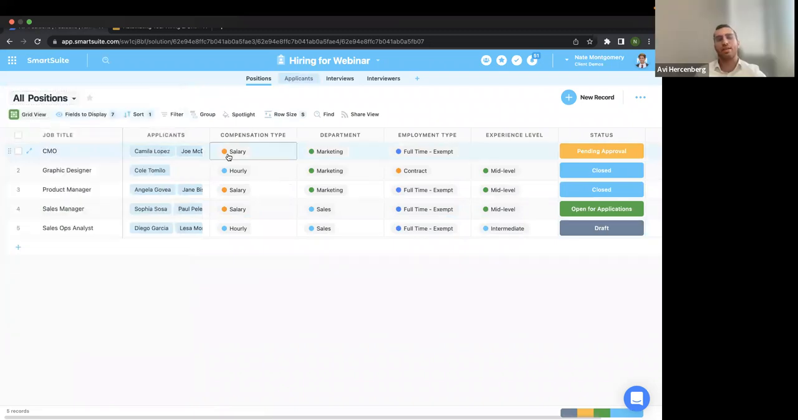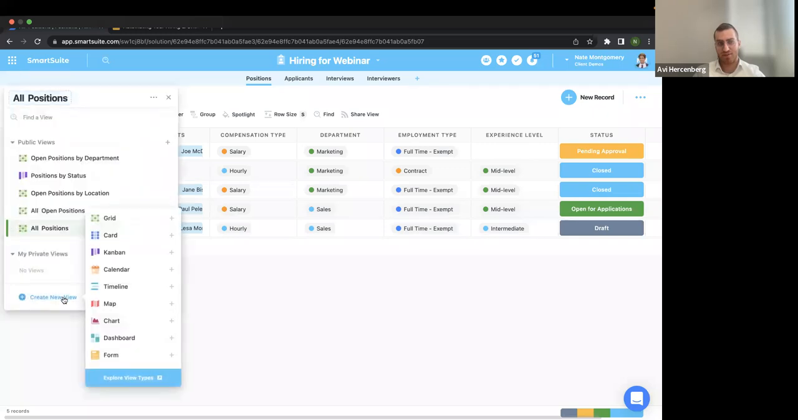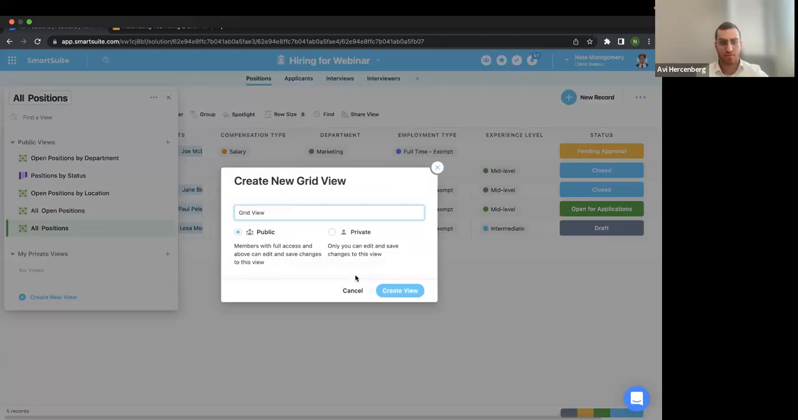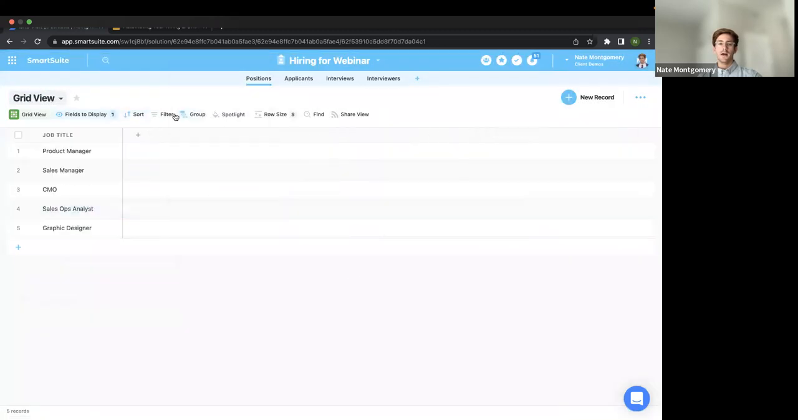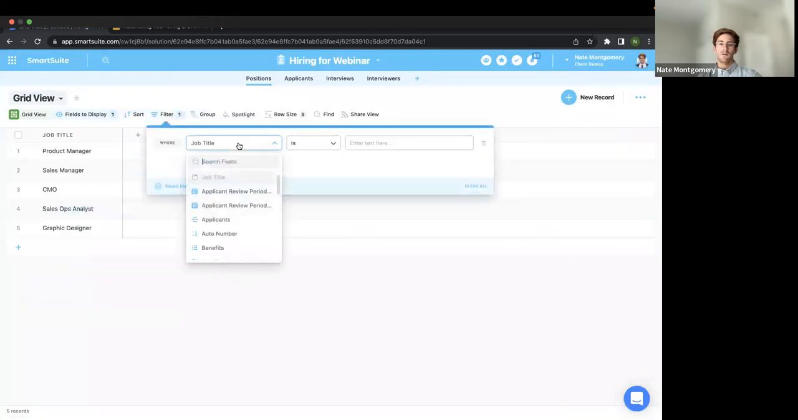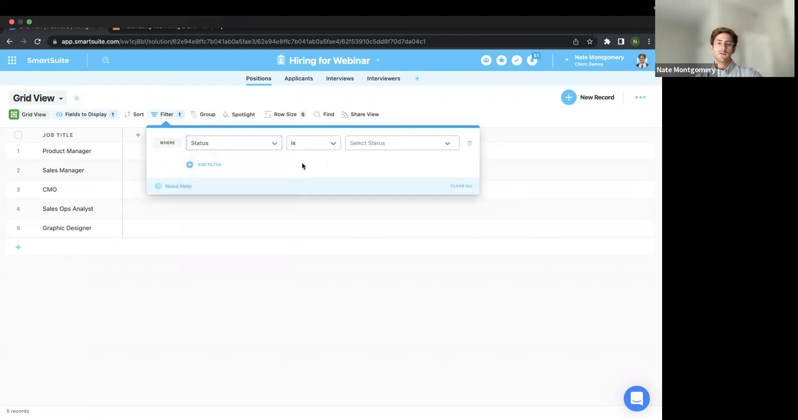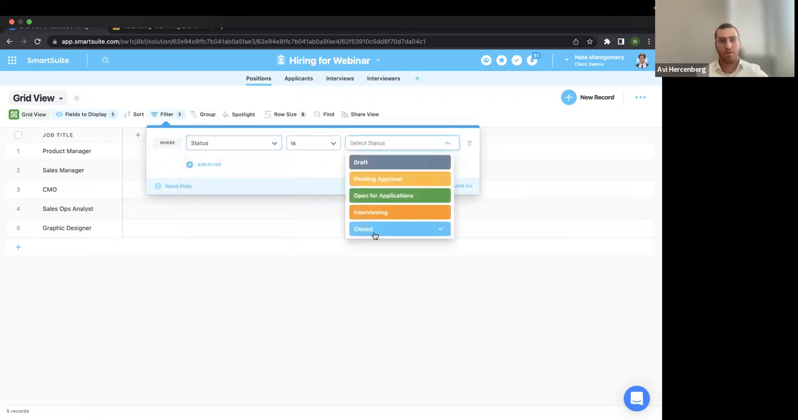How would I go about, let's say, setting up a new view? So let's say I want to see all of my closed positions. You go ahead and click this create new view at the dropdown, and probably use grid view, but you can use other views if you like. You just create that and filter what status is closed.